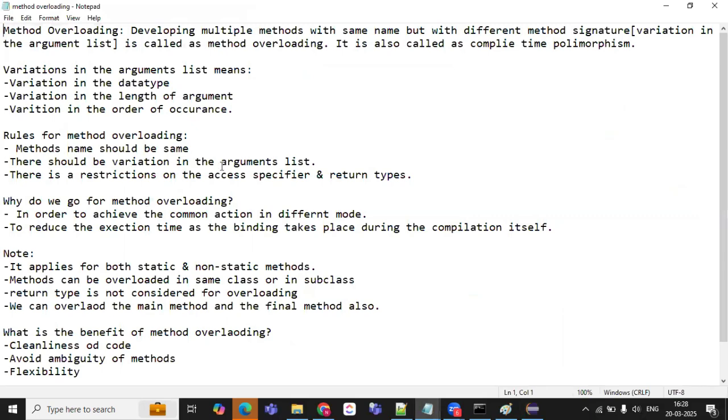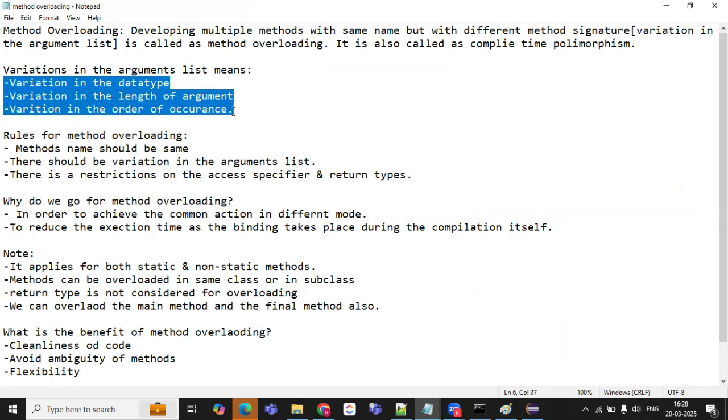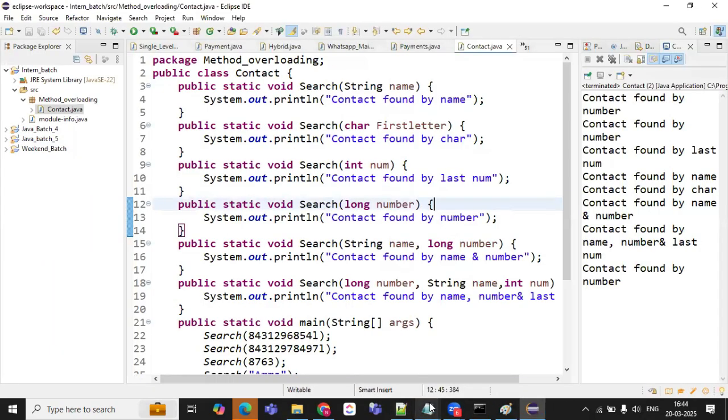That is what it is saying. There should be variation in the argument list. The method name should be the same and there should be a variation in the argument list. All these 3 points will come. Anything, either the data type or the length or the order of the occurrence. There should be a change in each of the methods, that is, the argument list. Okay. Yes, ma'am. So this is how we do that. Okay. Copy it down.